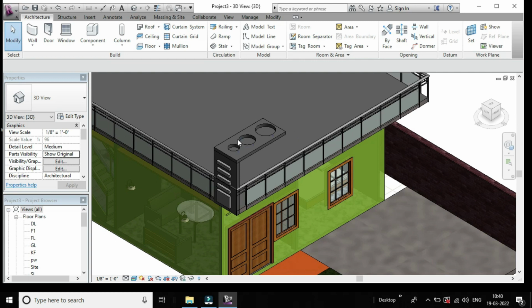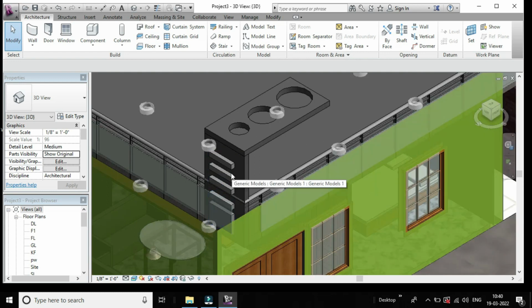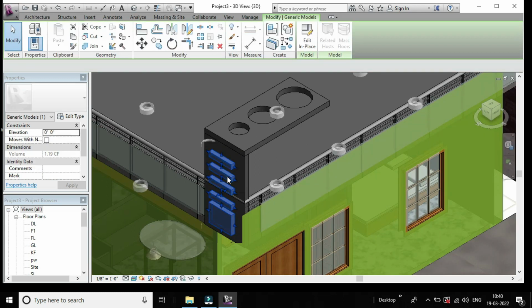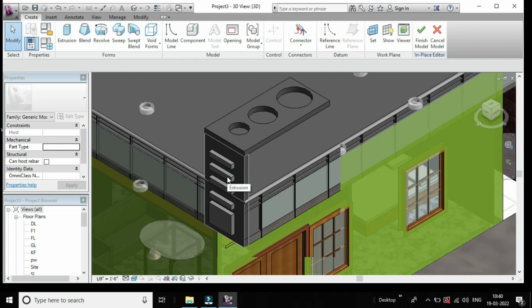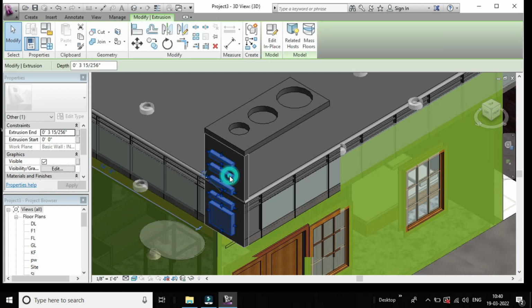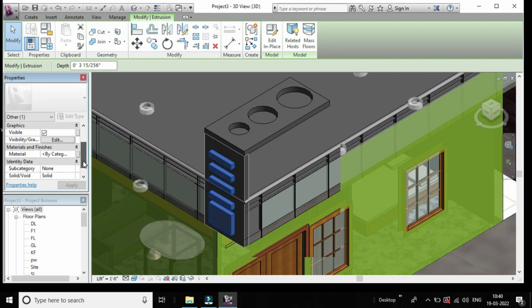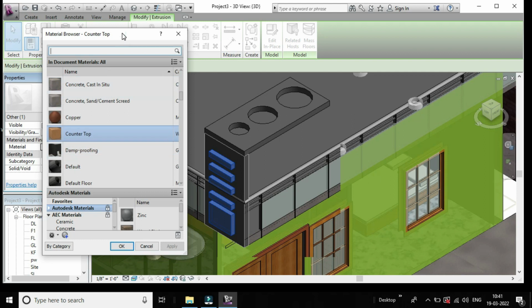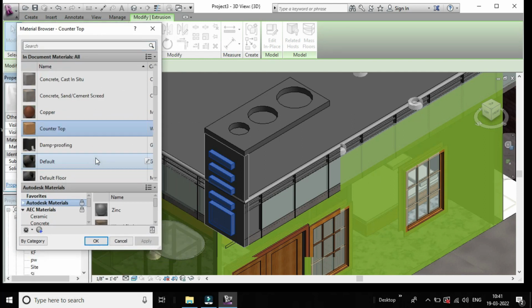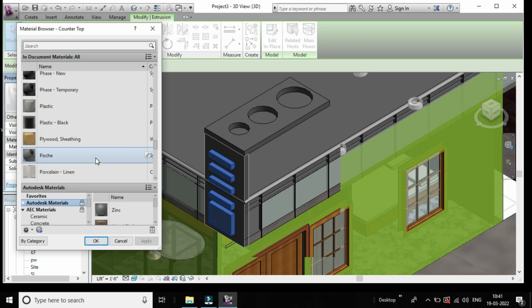So let me give the paintings for this one. First of all, I am going to give the material. After double clicking on it, here you will get the materials and finishes. That means the finishing material which we will be giving for the extruding option will be obtained from here. You can select whichever type you want.